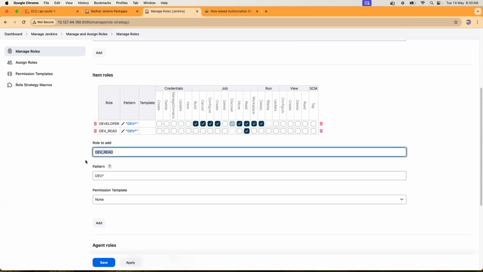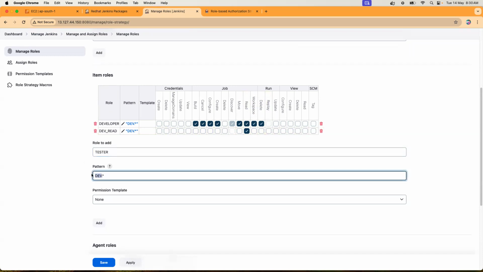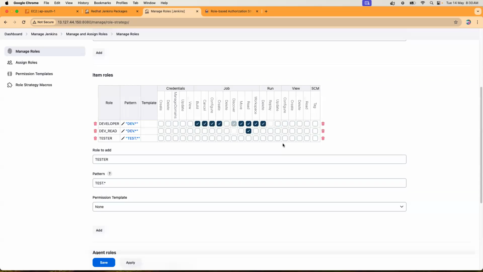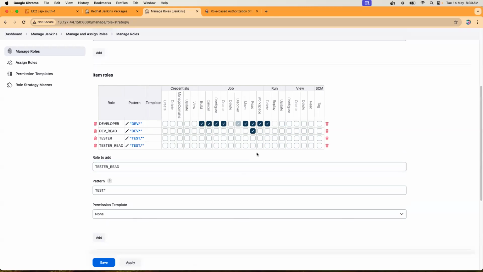Similarly, let's say he's a tester, meaning senior tester. He should see any job starting with test. Add the role. If you click, see, he's seeing all the jobs related to test. Let's say tester read role. First let me give tester all permissions on test jobs. That's how you segregate the jobs and create the roles.